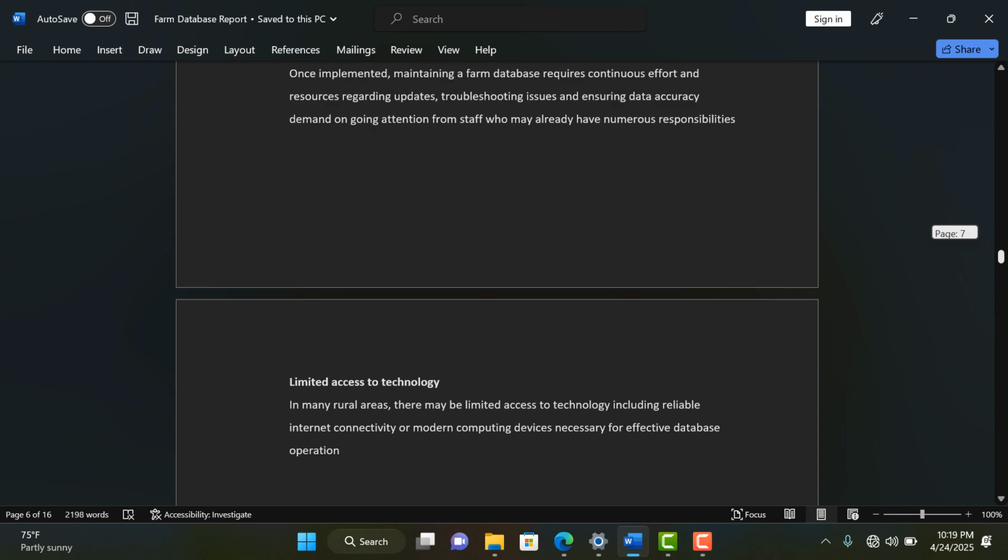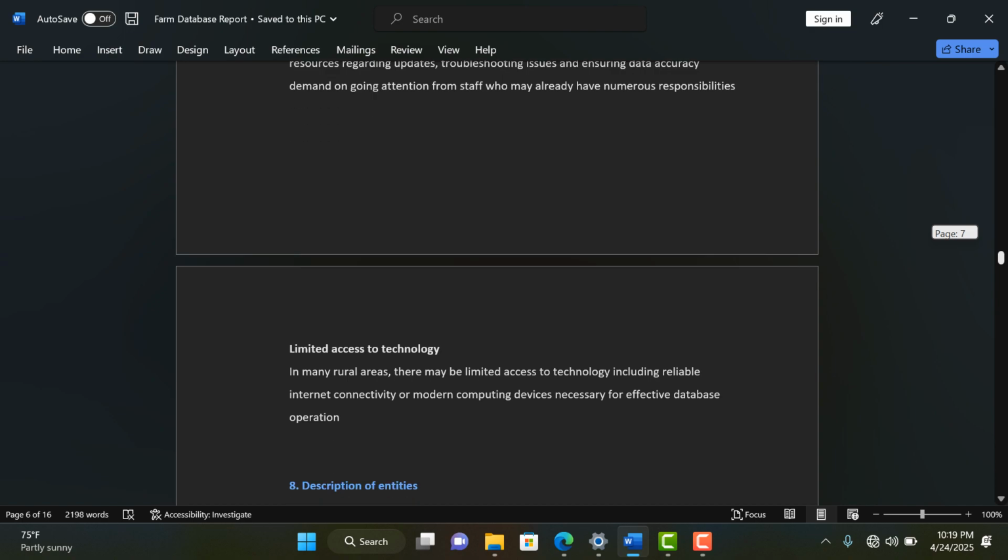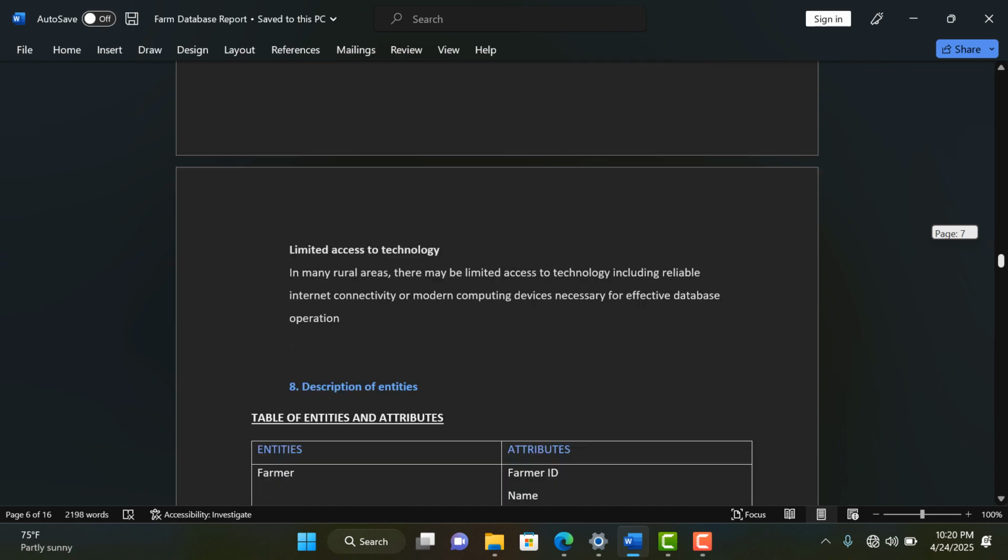You have limited access to technology. In many rural areas, there may be limited access to technology, including reliable internet connectivity or modern computing devices necessary for effective database operation.